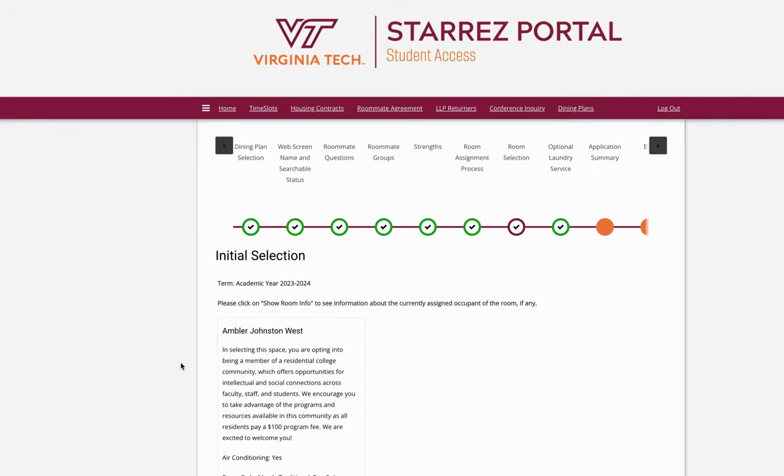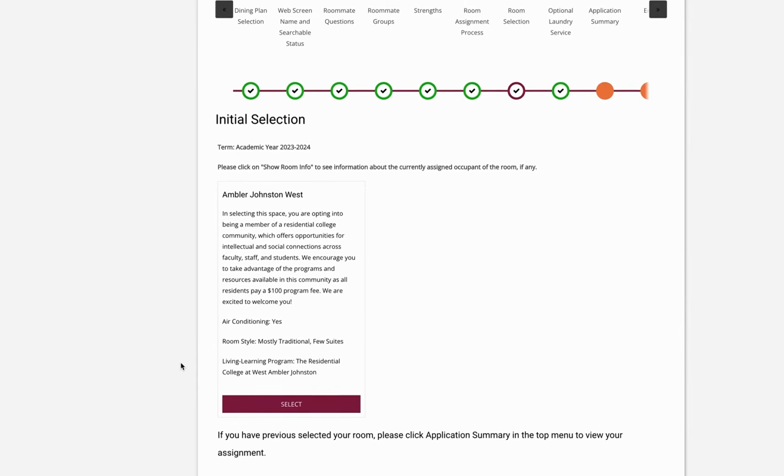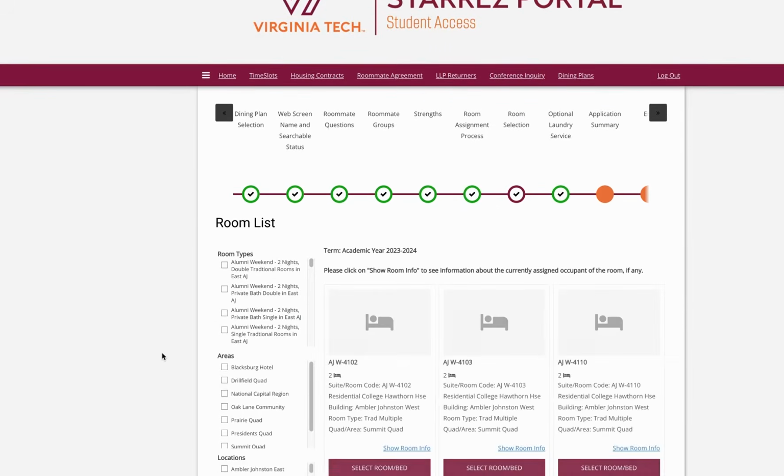Here you will see which buildings are available for you to choose from. If you are in a Living Learning program or other special assignment group, you will only be able to select the building for that program. When you're ready, click Select. Now you will see your available rooms.